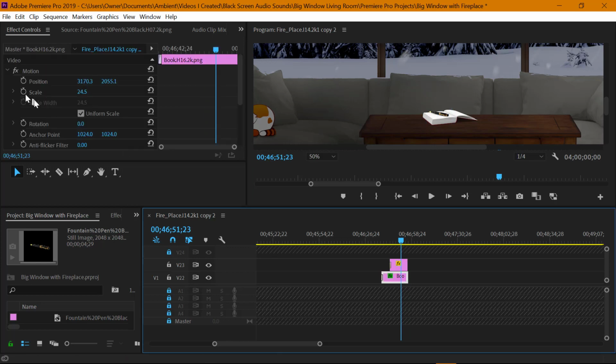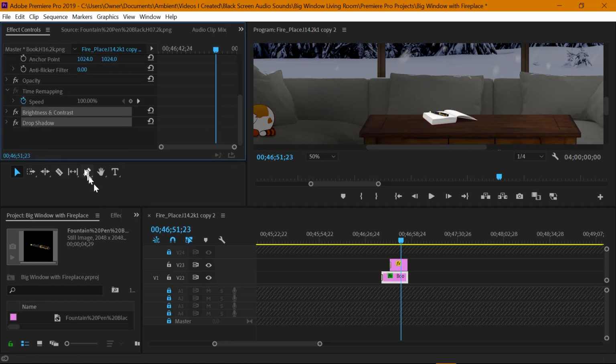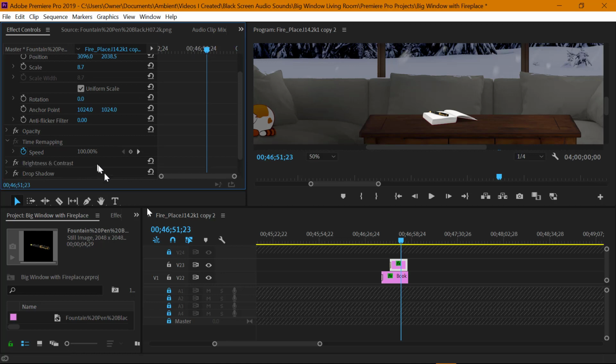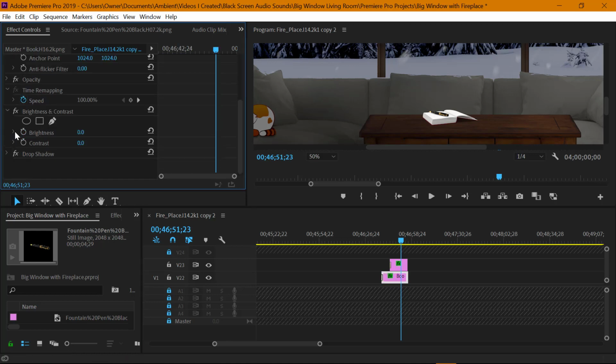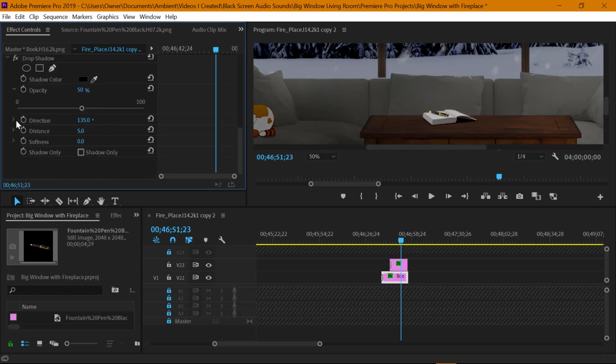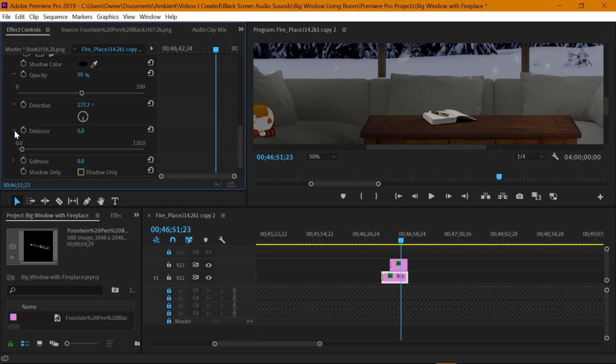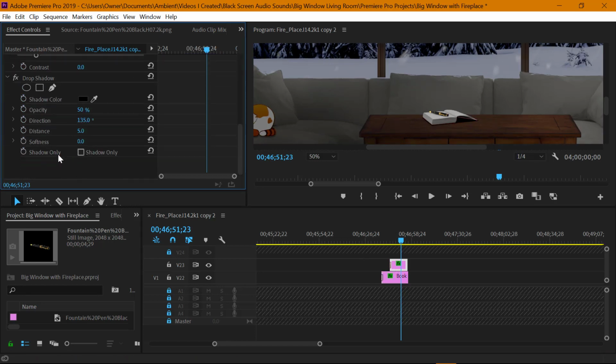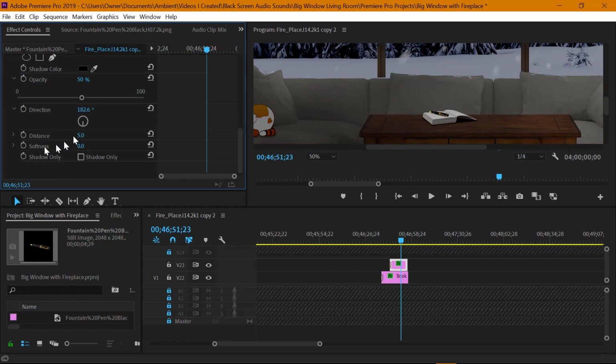Now I'm clicking on the book clip so I can copy the drop shadow and brightness and contrast effect and pasting it onto the pen clip. Now I'm going to adjust the effects on the book. Now let's adjust the effects on the pen. Let's move a little closer.